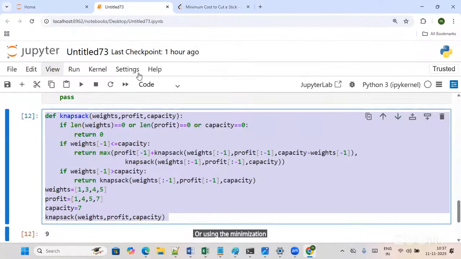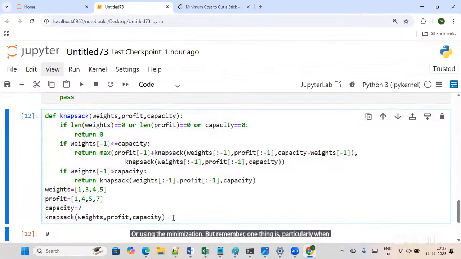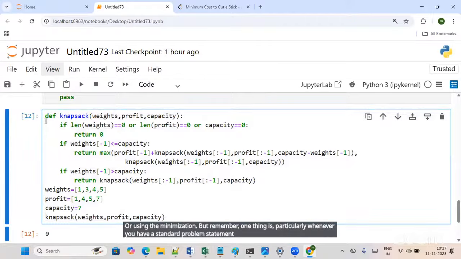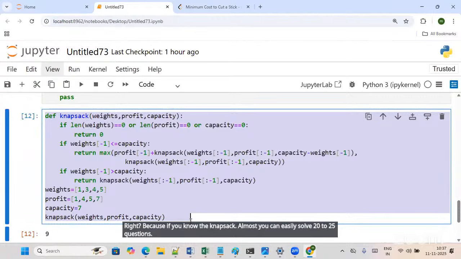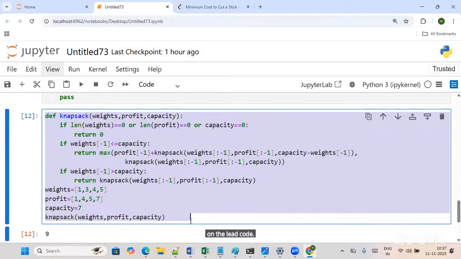But remember one thing, guys, particularly whenever you have a standard problem statement like this: if you know the knapsack, you can easily solve 20 to 25 questions on LeetCode, because those 20 to 25 questions are based on the knapsack only. So we have patterns here, particularly in the case of DP. If you know how to write code in recursion, then only DP will be easy. So my first suggestion is: try to write code in recursion and then move towards DP.